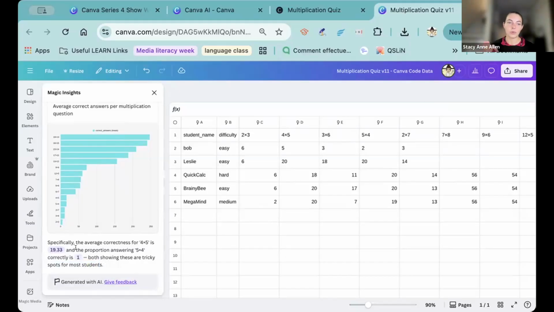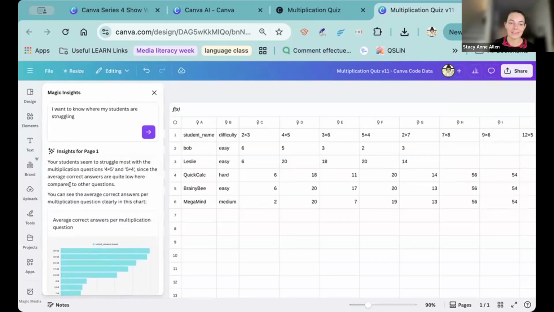So this is just a quick example, but I think it's kind of interesting depending on your content. It's still really new, so I haven't played around with it very much, but you could use it to gauge very quickly, in terms of a formative assessment, where you could guide your teaching next.